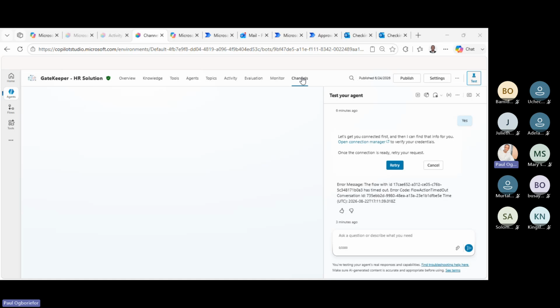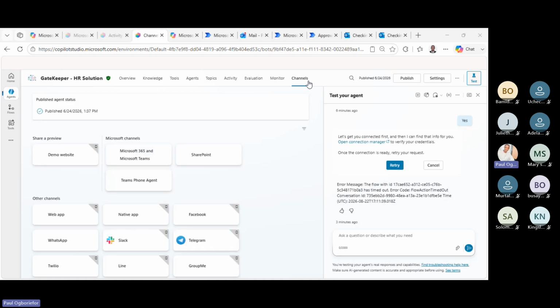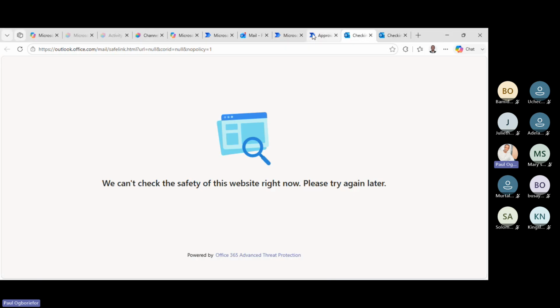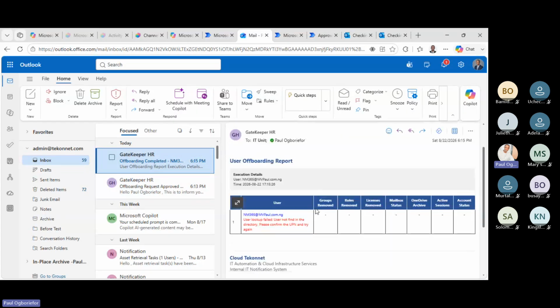In channels, what you do in channels is where you want, that I think has been completed. You see, user offboarding completed, group removed because the user is not in my directory. Otherwise, it would have removed it from any group they are in, roles they belong to, licenses that they have. Their mailbox would have been converted to shared mailbox. OneDrive would have been archived, and the delegation will be sent to the manager. And if there's no manager, to IT units and head. Active sessions would have been revoked, and the account status would have been disabled, all from within an agent, just with interaction, a chatbot. Do this for me, do that for me, and it's able to trigger this, and then it will just perform this function.